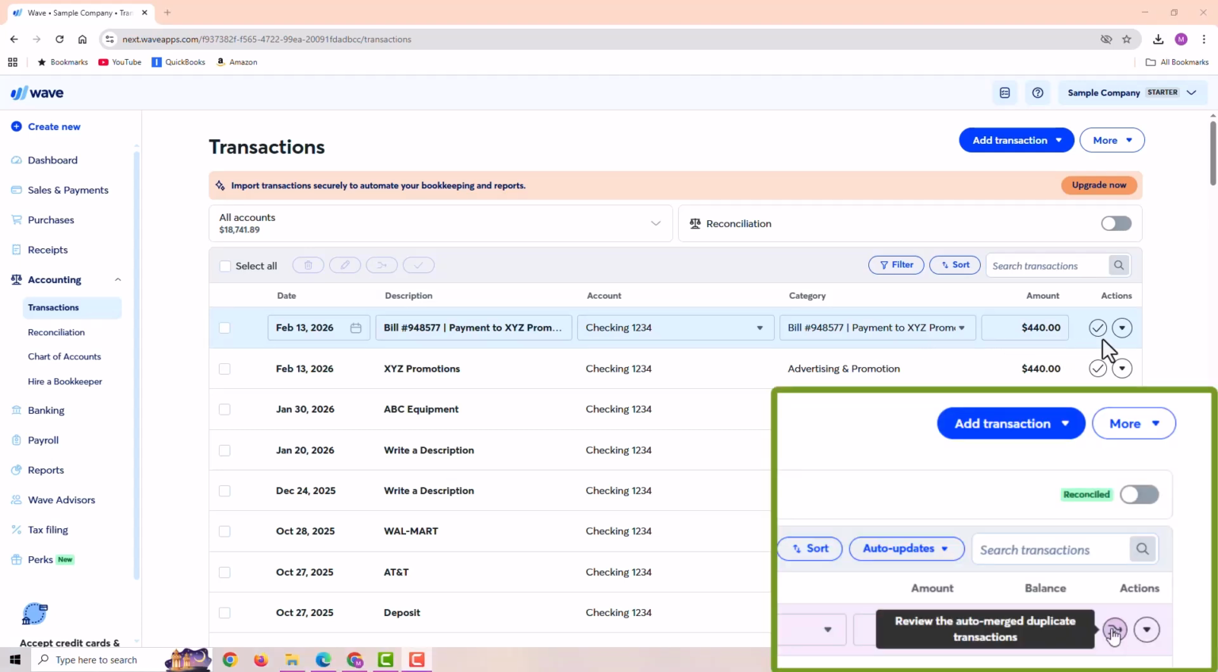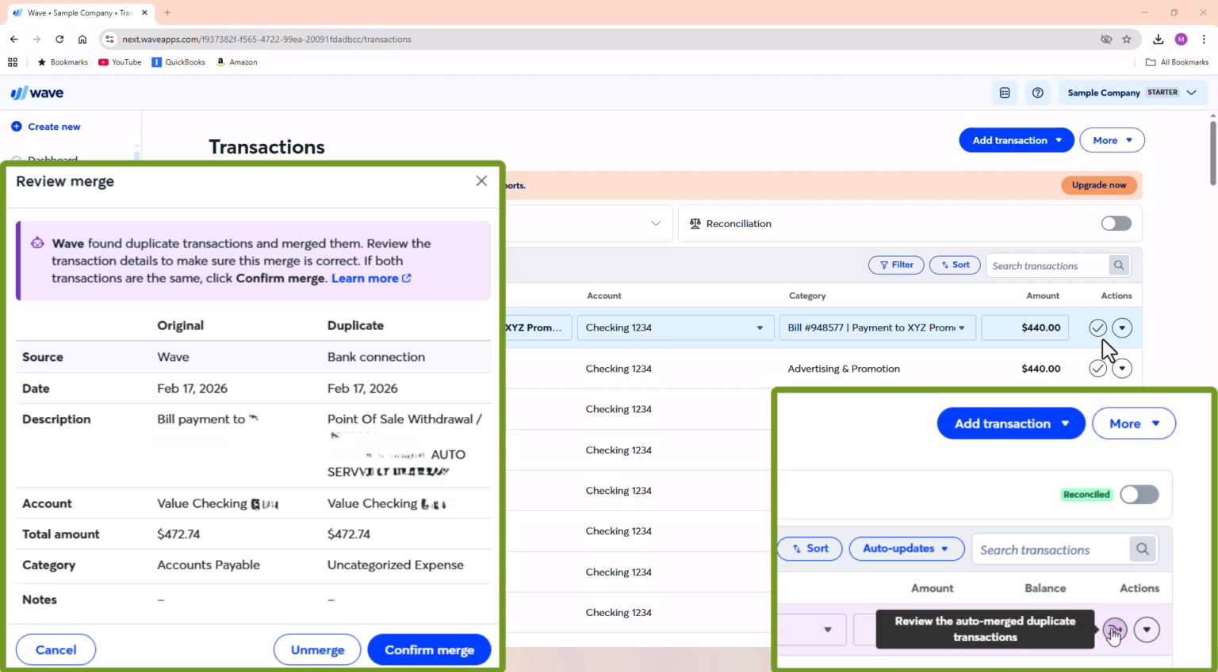Now, sometimes if you already have the bill payment recorded before the transaction comes on this page, Wave will auto match the duplicate, and you'll see a little symbol here that looks different than your usual symbol, and it will ask you to confirm the duplicate. So Wave does pick up on it sometimes, but it's not always easy to record that bill payment before it comes into the bank transaction page. So that's why I wanted to make this video to show you how to avoid duplicates.